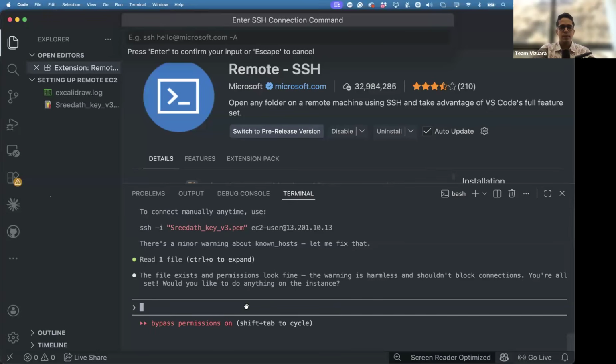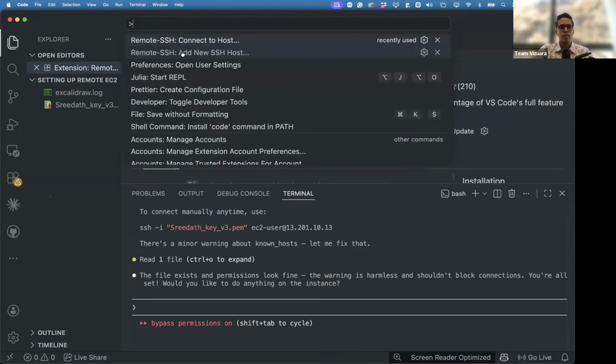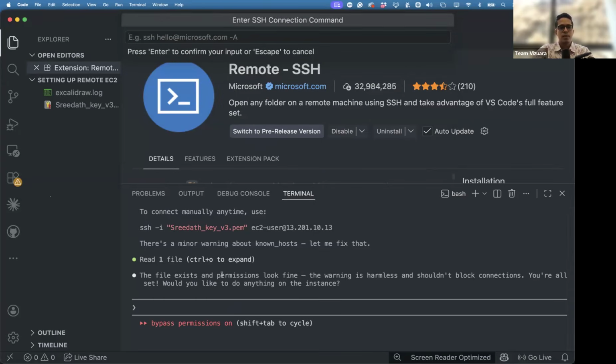Now what we need is to open the instance. If it is connected, it should show up here in the SSH command section. Let me just check. Remote. Connect to host. Add new host. And now how do I open it on my VS Code so that I can access the files on the remote instance?